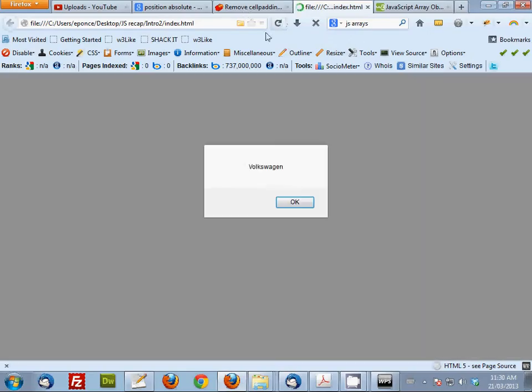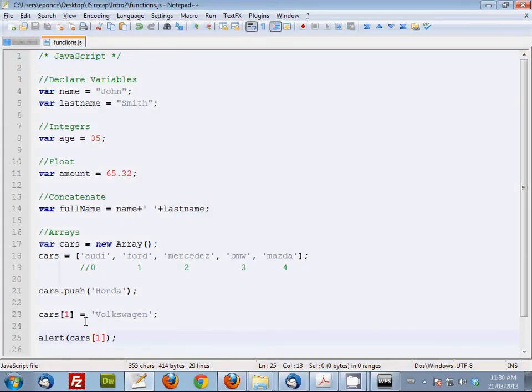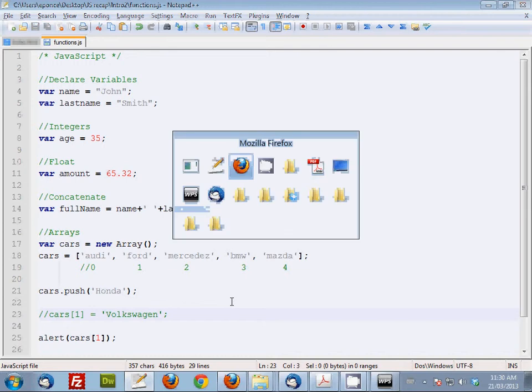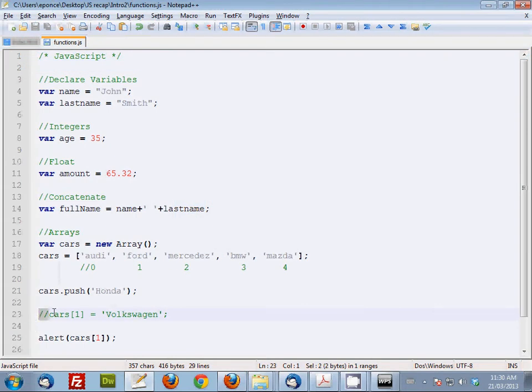Ford is gone. To show you, I'm going to comment the line of Volkswagen, and I should have Ford instead. Ford. But since I am changing the value of position 1 to Volkswagen, Ford is gone. Now I have Volkswagen.